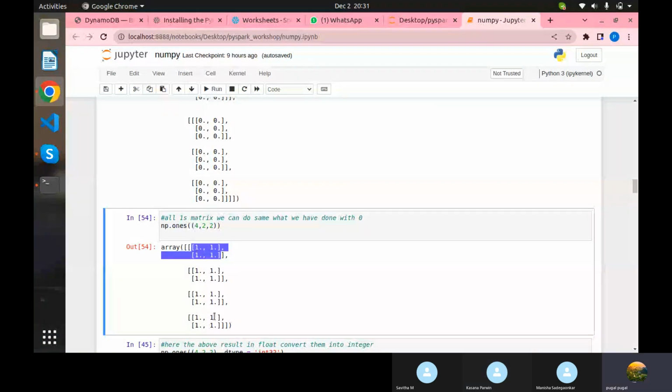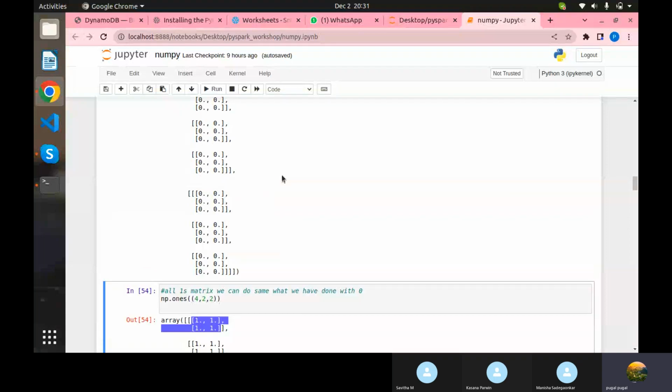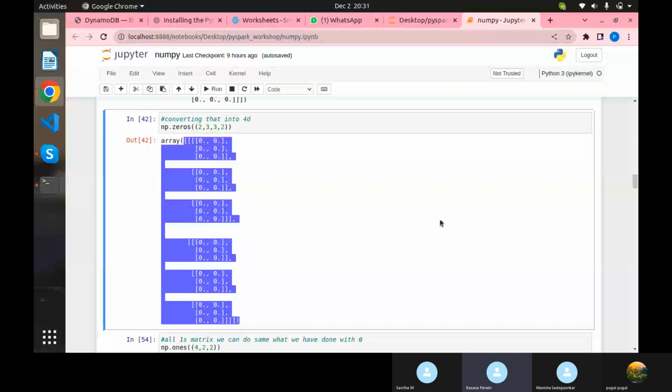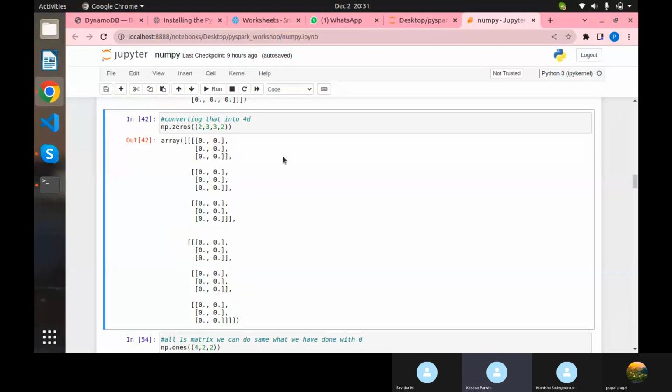Really? Then what is this? Is it four-dimensional or three-dimensional? It is three. Really, you guys don't have any idea about how dimensions work, right?